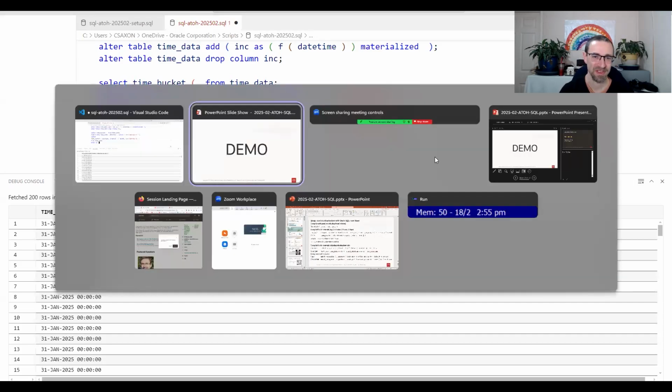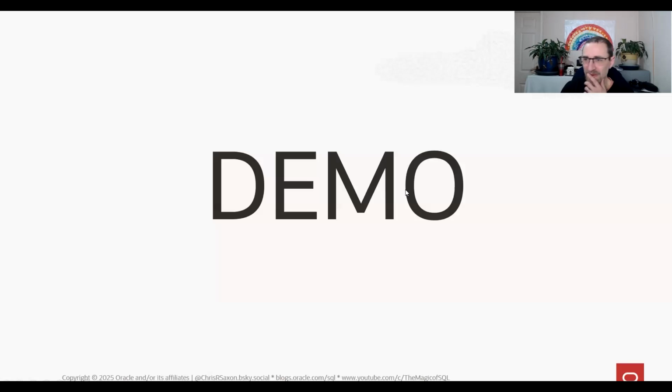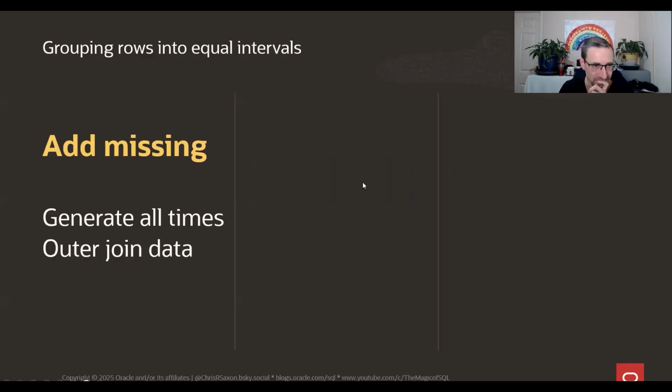Alrighty then. So let's just recap this and finish up. Okay, grouping rows into equal intervals. Or that's not unequal intervals, that probably should say. Should have fixed my slides.